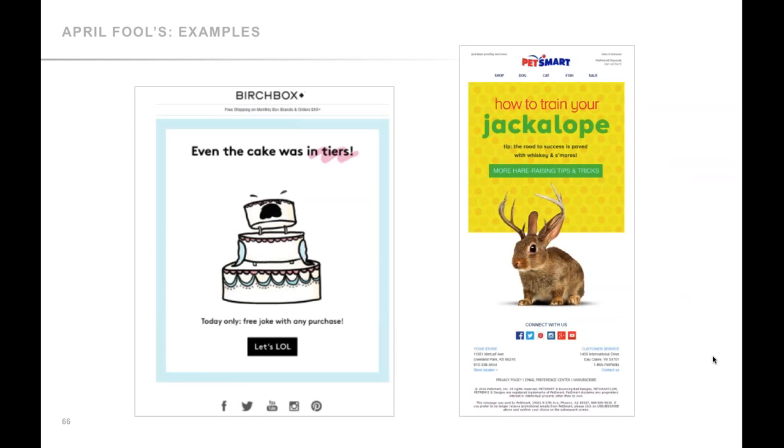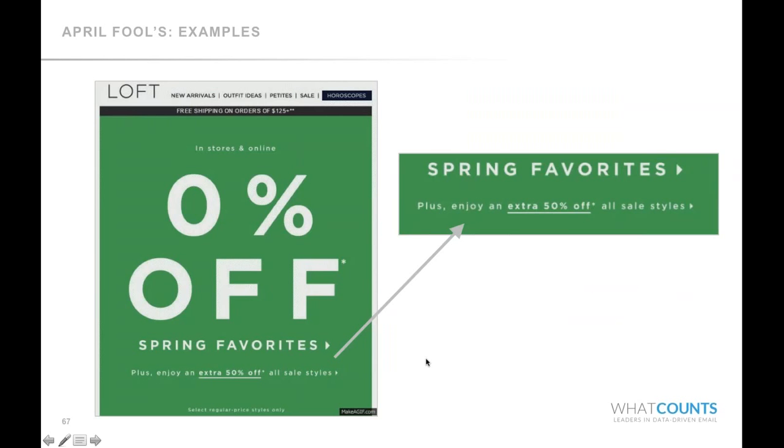Here are some examples of April Fool's campaigns. This is cute. Today only, a free joke with purchase. The call to action of let's LOL is cute. Obviously a jackalope. And then here, it's big, 0% off, and then the small print, plus enjoy an extra 50% off. So it's just a silly email to send out.